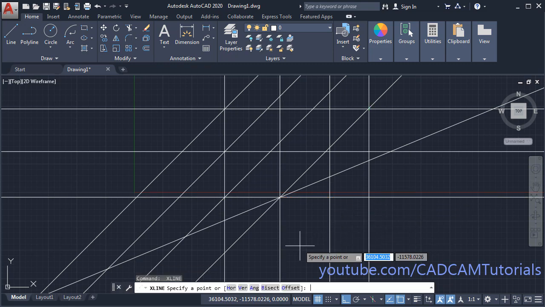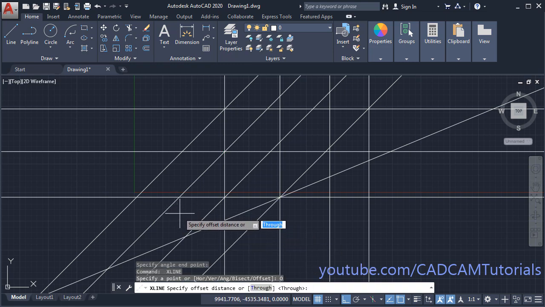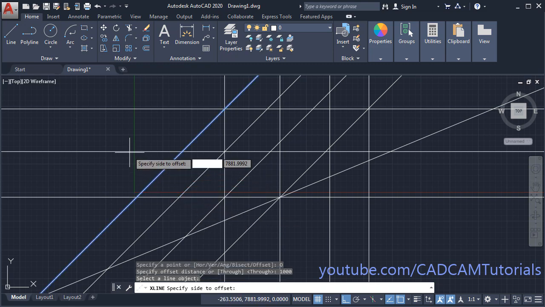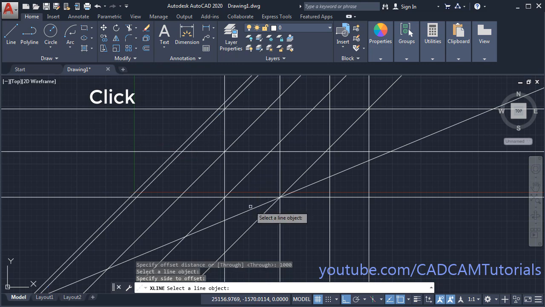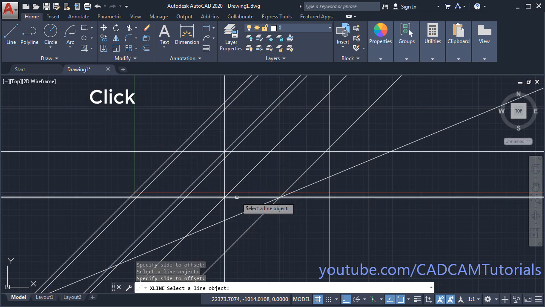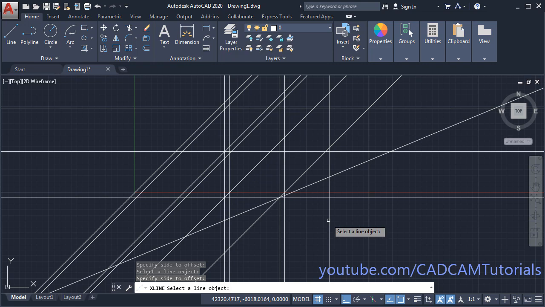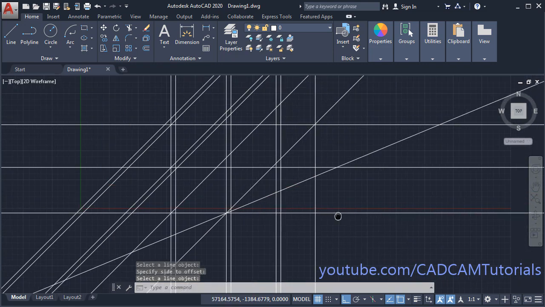Enter, enter. Then you can also offset an existing X line. Click on offset, specify offset distance. Suppose it is 1000. Enter, then select the line to offset and specify the side. As per that it will create parallel lines, or offset lines. Press enter. So in this way you can use construction lines.